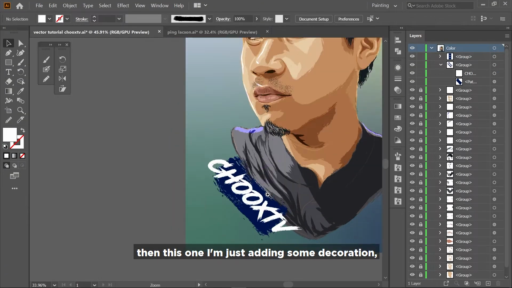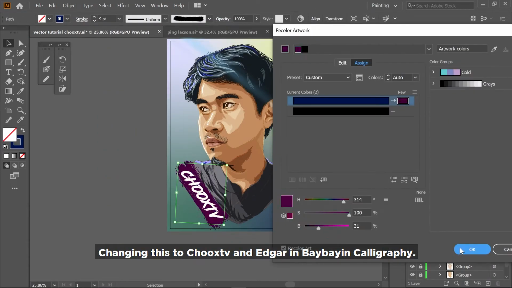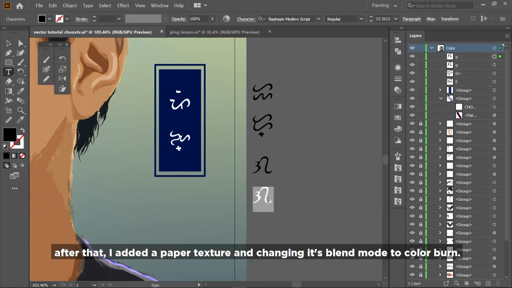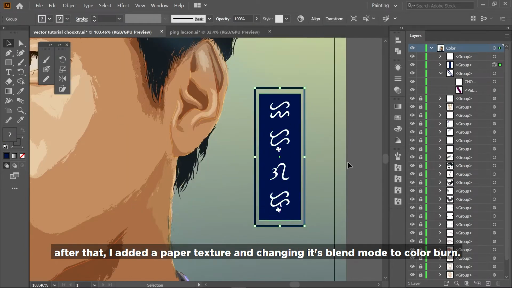Then this one, I'm just adding some decoration. These are text from the previous artwork, changing this to ChooxTv and Edgar in Baybayin Calligraphy. After that, I added the paper texture and changed its blend mode to color burn.